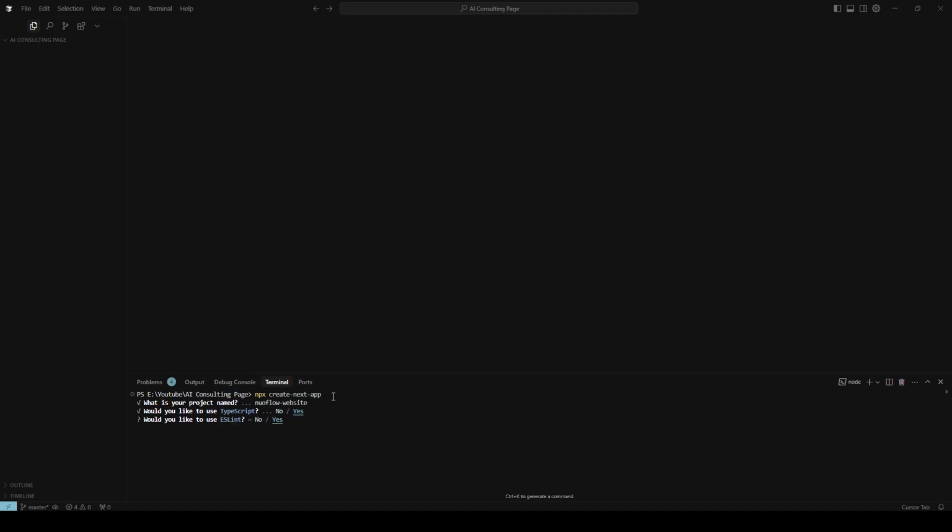We're going to use TypeScript, ESLint as well, Tailwind CSS as well. No, yes, no. Basically, just use the default values, guys. Just click enter, enter, enter, enter. We don't have to get into this too much.